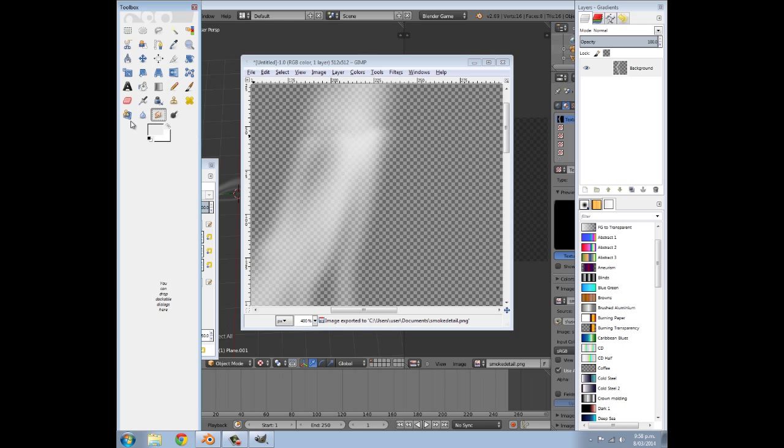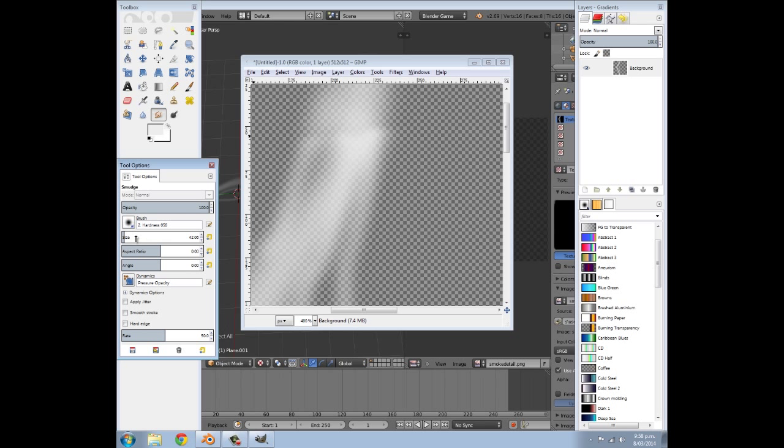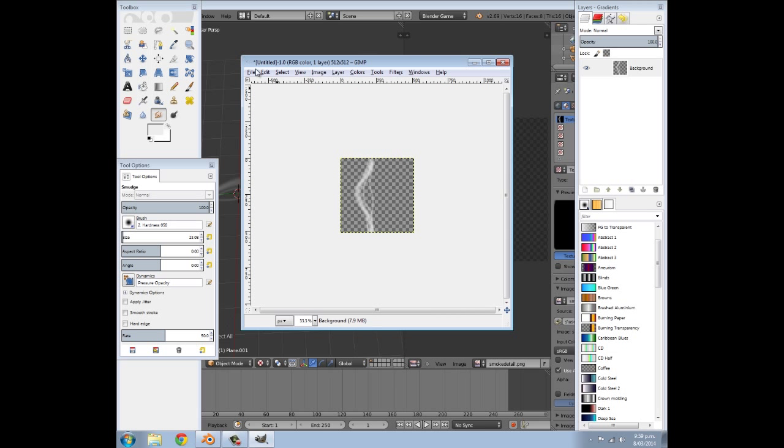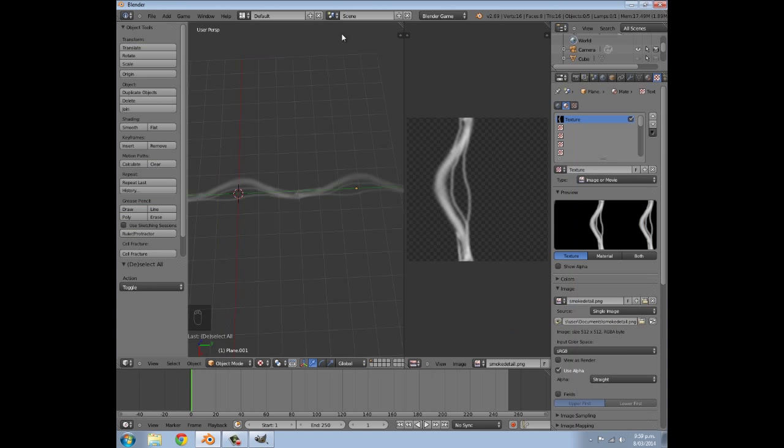Then to improve this effect even more, I'm going to select the smudge tool and make it a bit smaller, something around 20, and I'm going to sort of smudge these together, get them to work a bit better. Okay, cool. So once you're happy with that, we can click File, Export to Smoke Detail, refresh it one last time, and that should be working. So as you can see, it isn't exactly seamless, but it works for the purposes we're using it for.